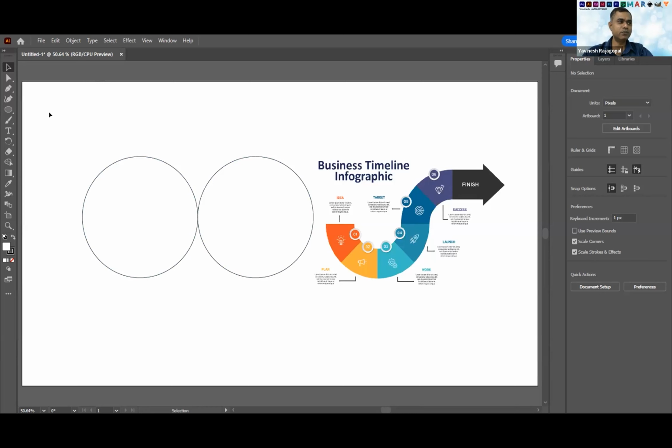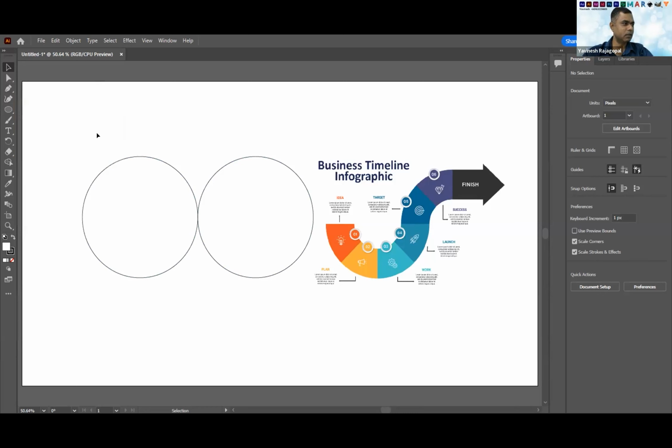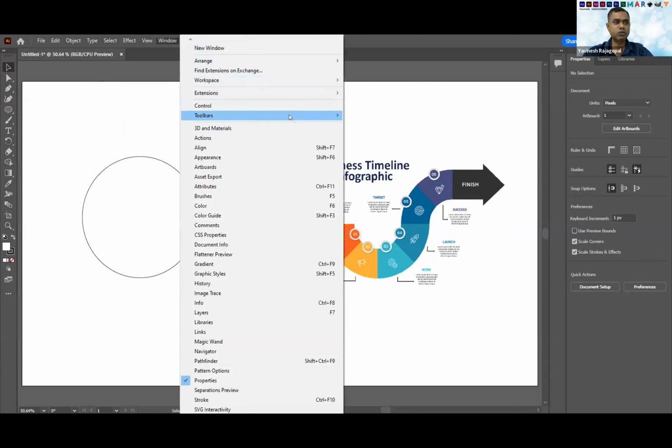Okay, now we need to remove part of the circle, right? So what we do is, first thing, you go to your pen tool. Sorry, not pen tool. I can't see all my tools over here because currently this is the basic toolbar. So I go to Window, go to Toolbar, and then you choose Advanced. Window, Toolbar, Advanced.